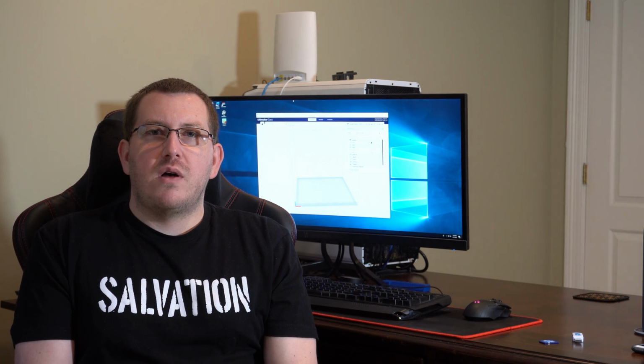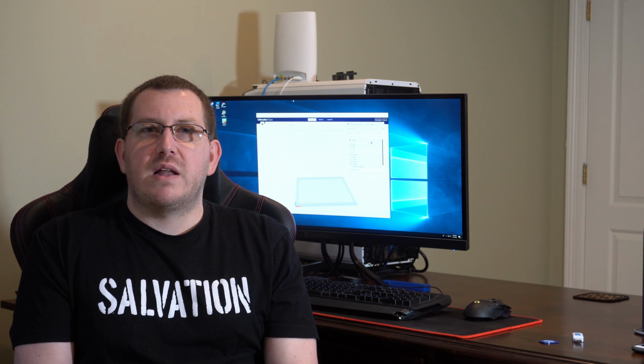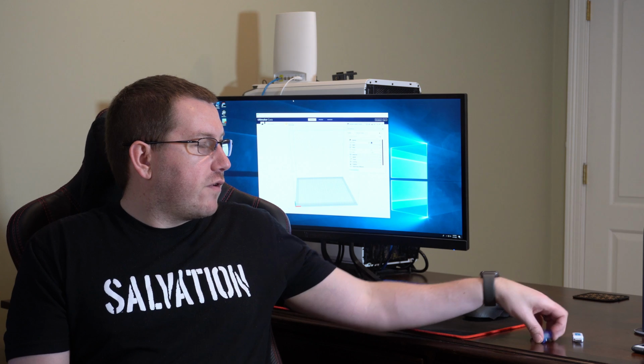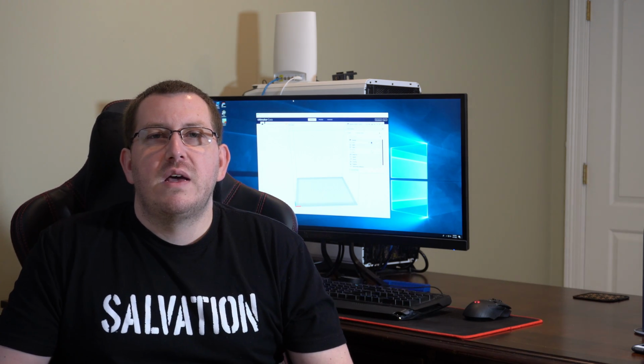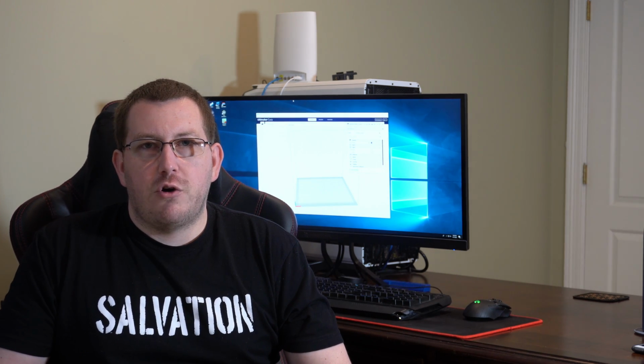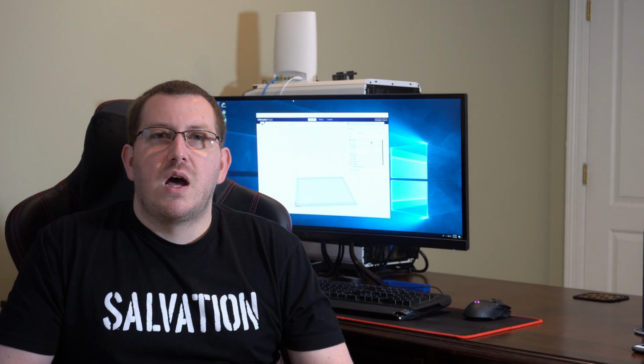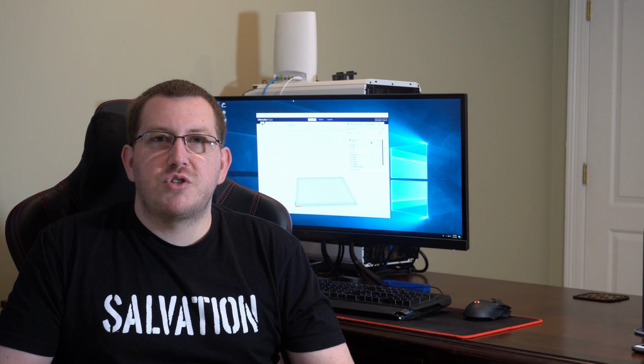Today we're going to talk about how to print a file that you would get from a site like Thingiverse. So there are a couple things you're going to need to start with. The first one being a computer with a slicing software like Cura. That tends to be the most popular. It's the one I use the most. It's free, so it's always a good option.